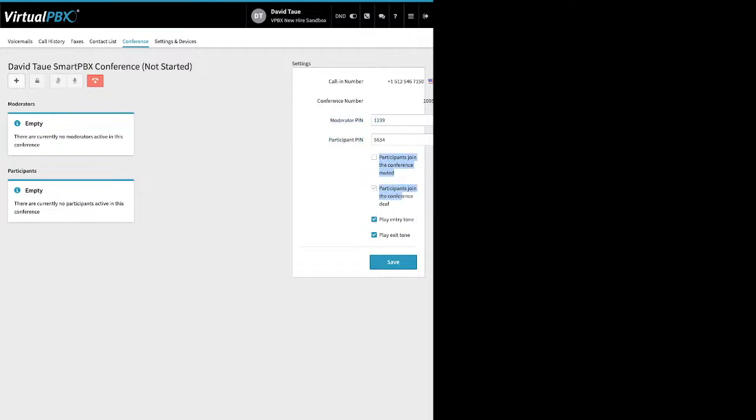Then they have the option: do people join muted or deafened? Do you play entry and exit tones? The plus icon here invites other Dash users to your conference. Locks the conference, right? Mute everybody, unmute everybody. Also, while you're in a conference, each moderator and participant has their own little box, so you can mute a specific person or kick out a specific person if necessary.